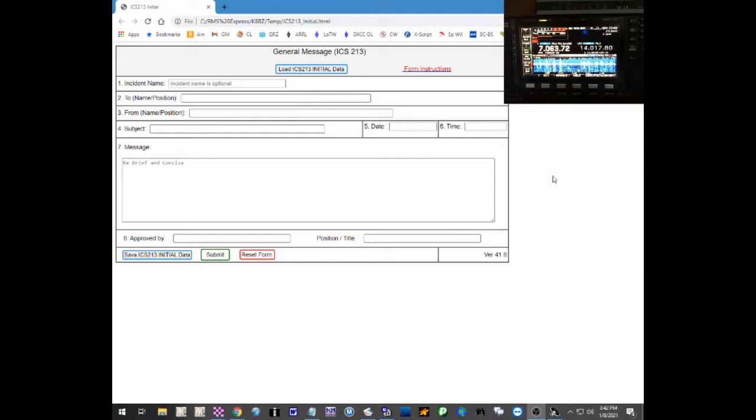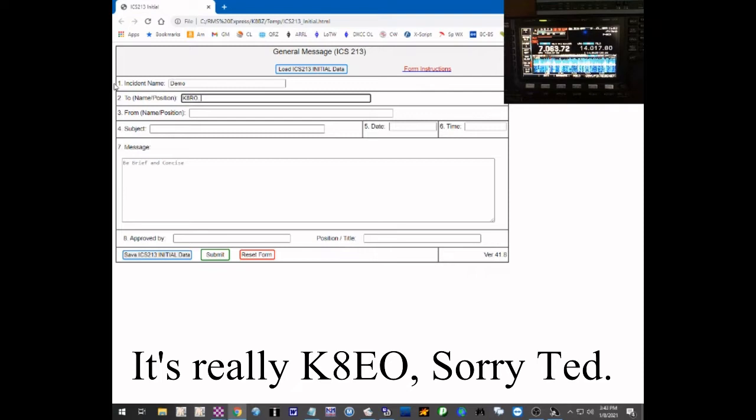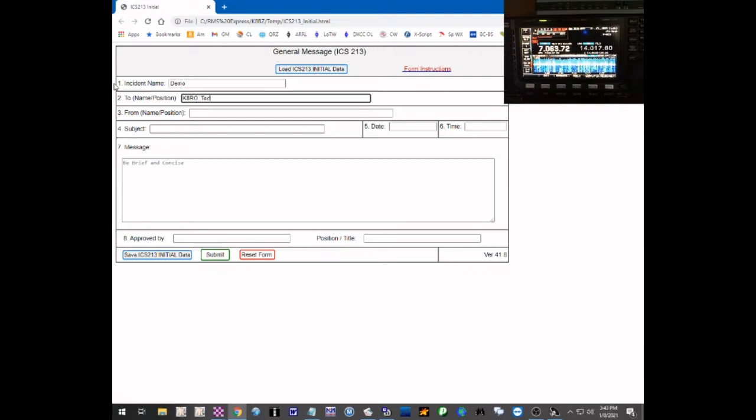Let me resize that a little bit so we can see the form here. And here you just fill it in. This is just going to be a demonstration. So I'm just going to put demo, and this is going to the County Emergency Coordinator, his name is Ted, so it's K8RO. And we'll try to spell his name correctly. And it's from K8BZ.